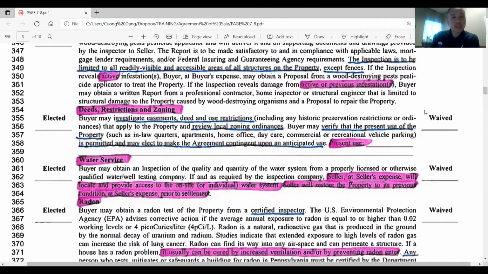The next one is deeds, restrictions, and zonings. The buyer may investigate easements, deed, and use restrictions, including any historical preservations, restrictions, or ordinances that apply to the property and review local zoning ordinances. Buyer may verify that the present use of the property, such as in-law quarters, apartments, home office, daycare, commercial, or recreational vehicle parking, is permitted and may elect to make the agreement contingent upon an anticipated use.